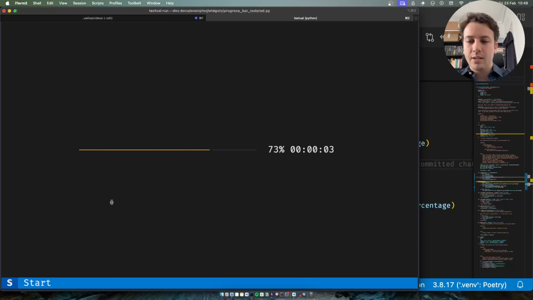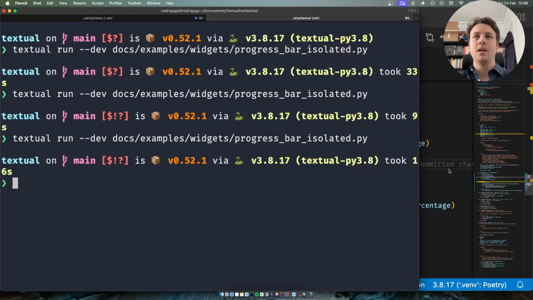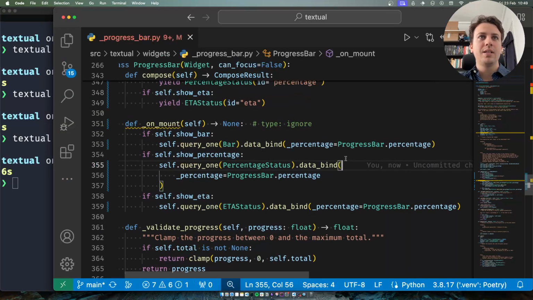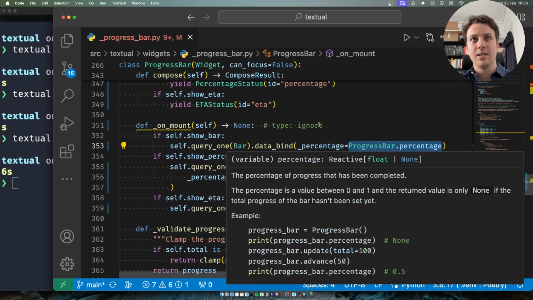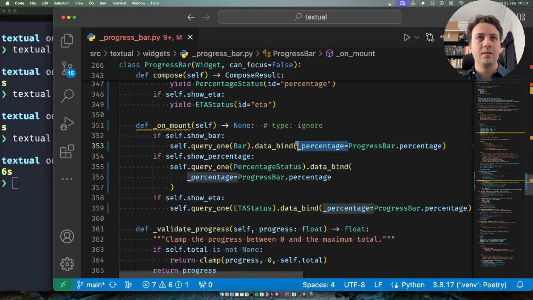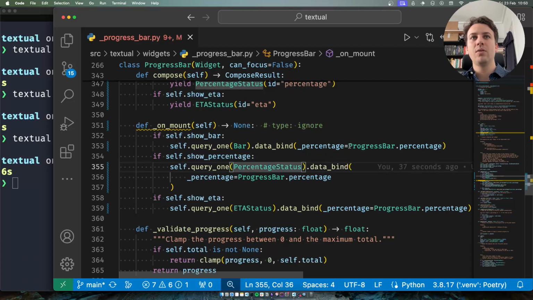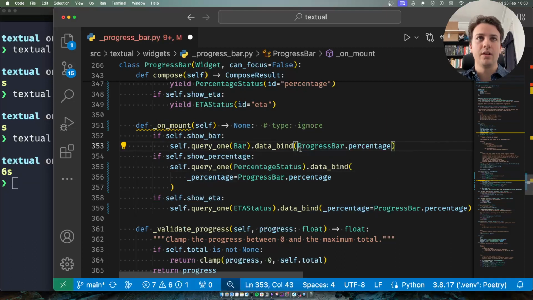So this is a very good example of a use case for data bind. And a final thing I want to tell you is that if the reactive on the left is the same as the reactive on the right, if the name is the same, you don't need to use the keyword parameter. I'm using a keyword parameter because the names are not exactly the same, because they have a leading underscore here. But if they were the same, I could have gotten rid of the keyword and just done something like this.